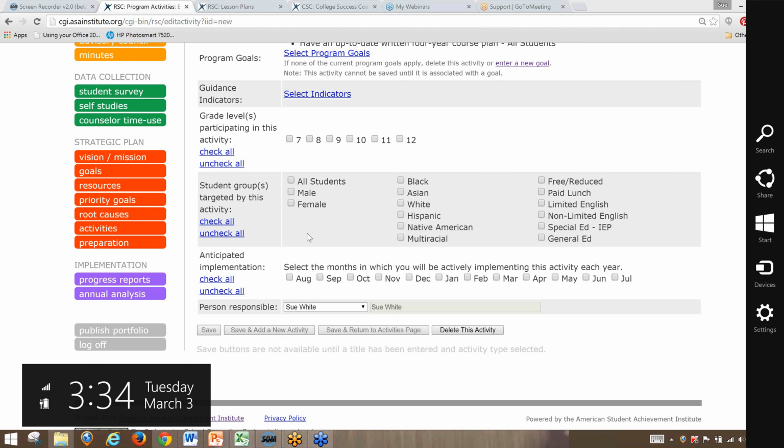But at least one of your activities for both RAMP and Indiana Gold Star needs to focus on closing the achievement gap. And the way we know which activities are targeted for that is because you've checked one of these groups. And then finally, we need to know which months this activity is going to happen in. If it happens all year long, just check them all. The computer will build a calendar for you based on the months that you've got checked here.